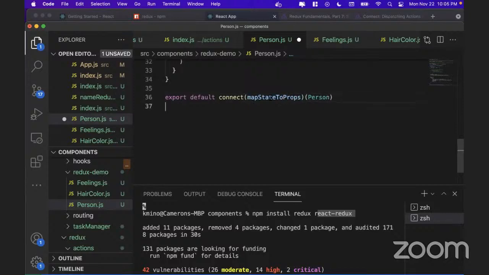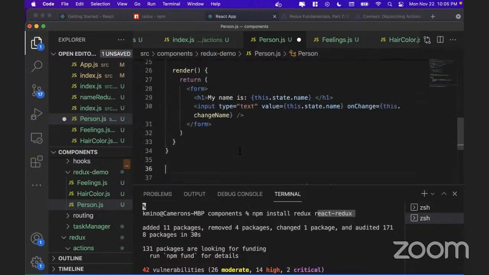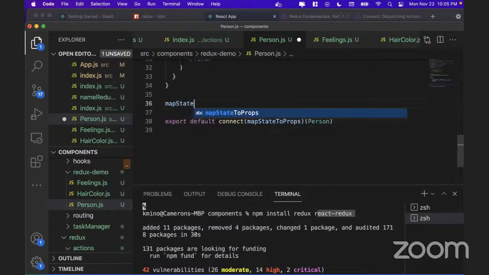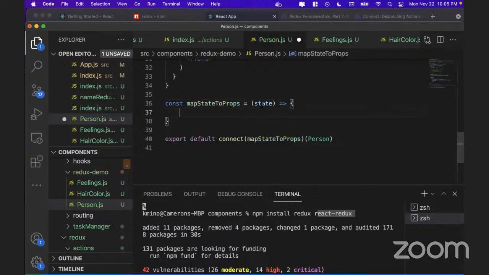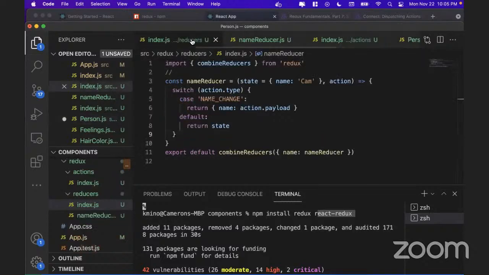One of them is called mapStateToProps. And mapStateToProps is a function that you can define that is basically responsible for telling you, based off of the global state, what are the props that you want to take from the global state to pass into this particular component. So one of the basic states that I want to take is the name.